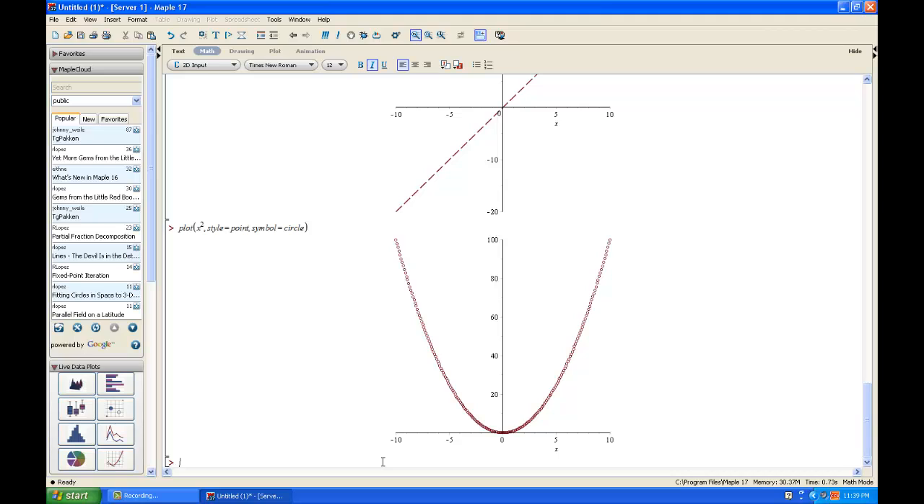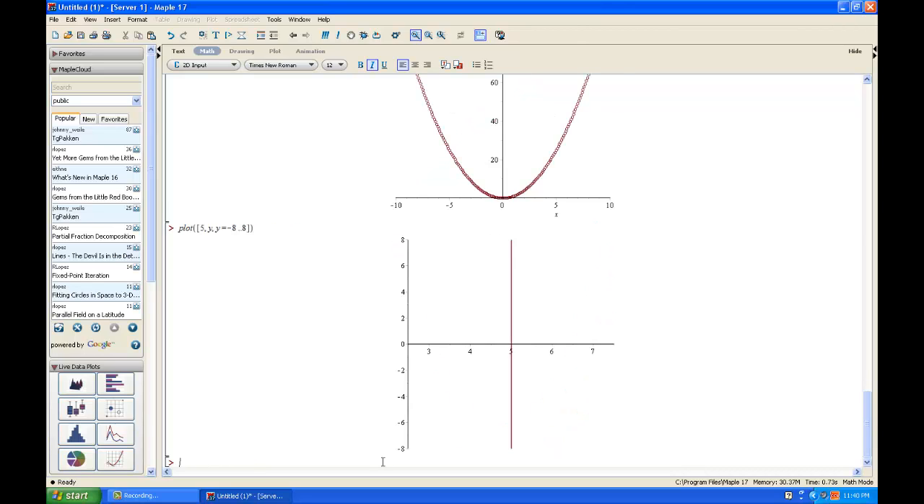It'll even graph parametric equations, and I'm not going to get into what that is, but I will give you a particular example, which is a vertical line can be graphed with the command plot, and then specify the x-intercept, the second variable, and give it a range. So this says we're going to plot the vertical line whose x is 5 and whose y goes from -8 to 8. Like so.